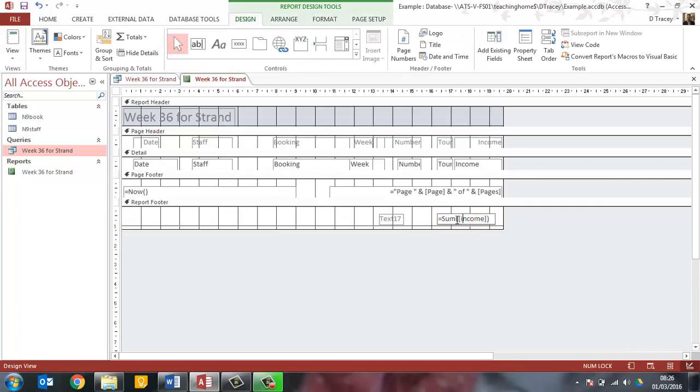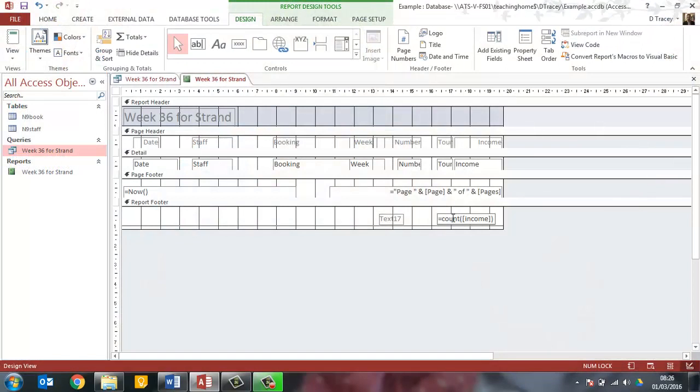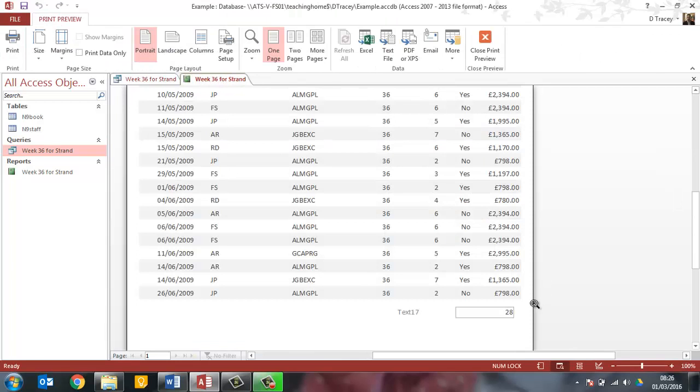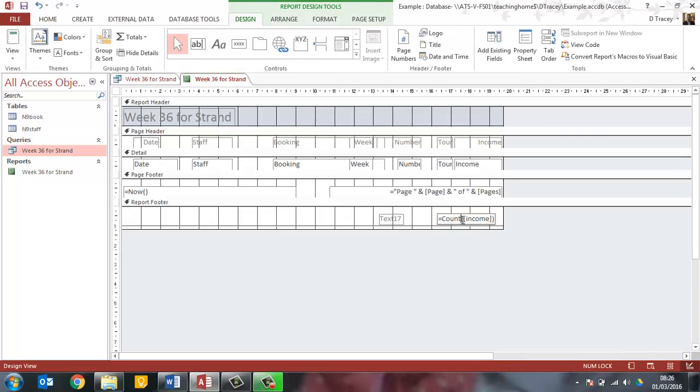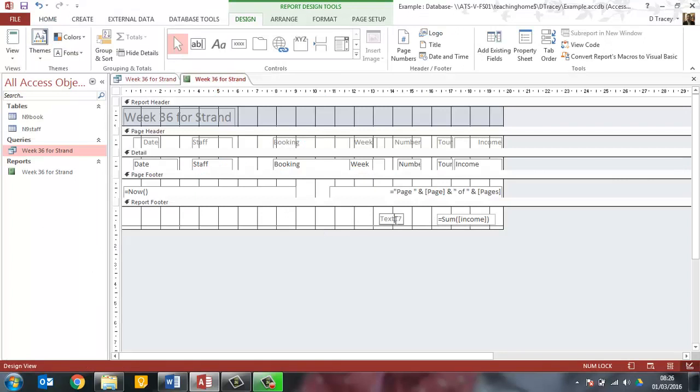The other things you could be asked to do are to count things. So equals count of income, and what that would do is just count how many records there are. So there's 28 records, and the only other one that's ever come up is average. Now for some reason it's AVG rather than average like it is in Excel, but that just works in the same way. So in this case it's sum. The label to the left of it needed to be total income, so you just type that in there.